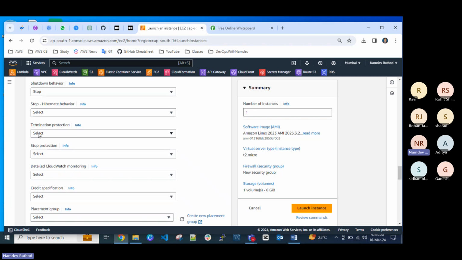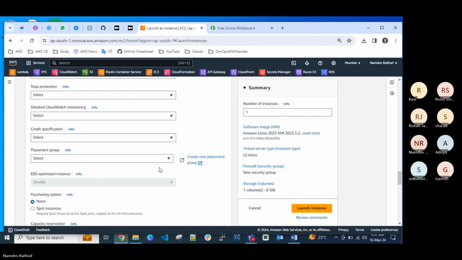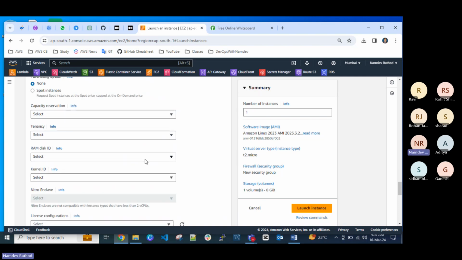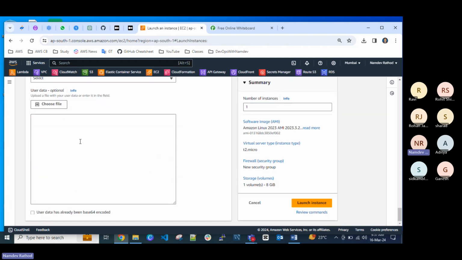So just for the safer side, make sure termination protection is enabled. Somehow during the launch of your instance, if you forget to enable that, at a later stage you can also enable it. I will show you. So let's go with the default one and now we can launch it. Okay, one more thing before launch: user data.